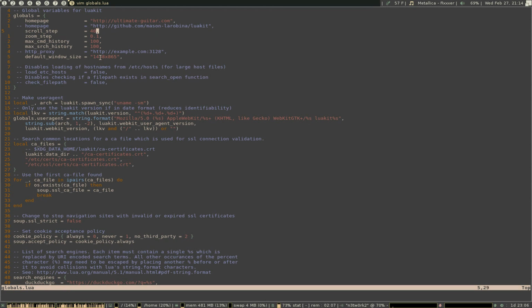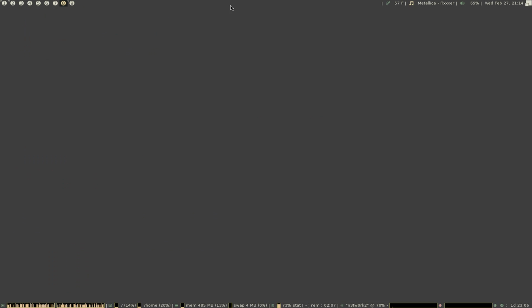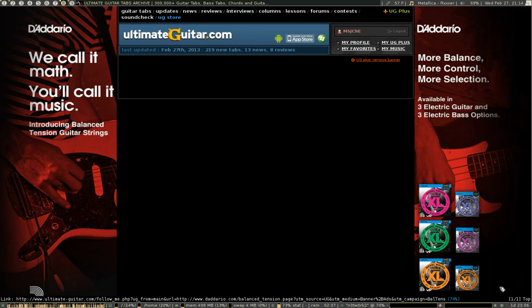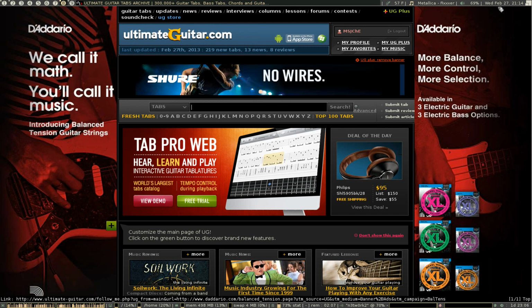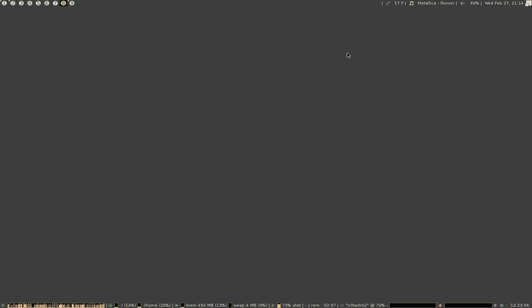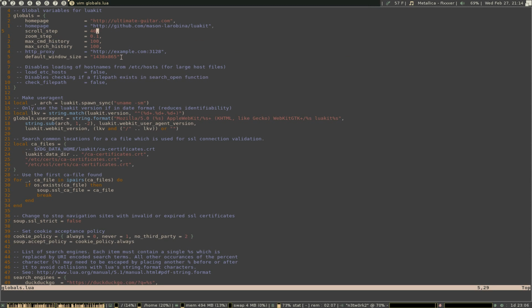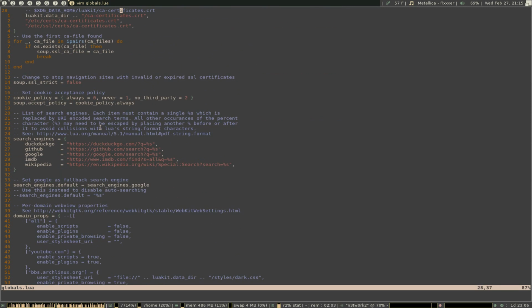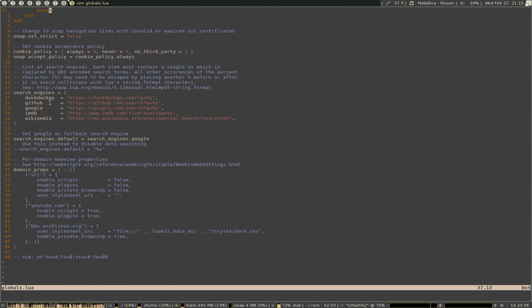So if you want to set the default window size, by default it's going to be a really small window. Even though I don't have it on maximize, which I use for tile 1, if we just run Luakit, it automatically pretty much fills my screen. You do that by adjusting this. My screen is 1440 by 900, but we take up a few points for this bar and this bar down here, so you can screw around with stuff like that.